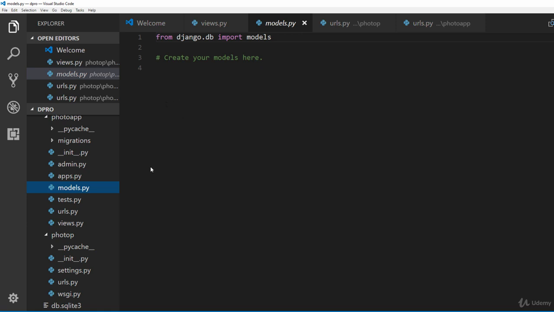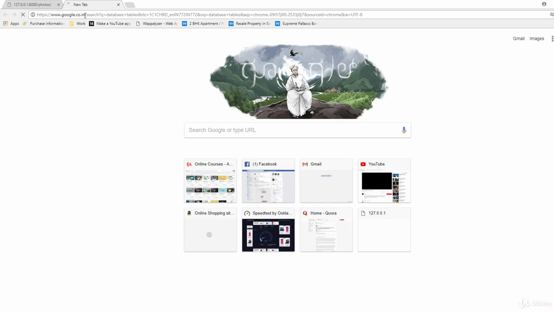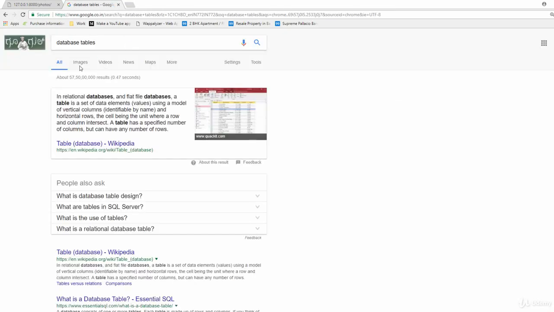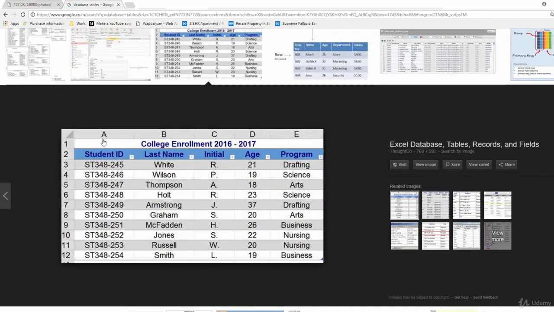What you could simply do is search for database tables on Google, and this is only for those who don't know what a database table is. As you could see, this is what a typical database table looks like. This is a database table for storing student data, and as you could see, data is stored in a tabular format.